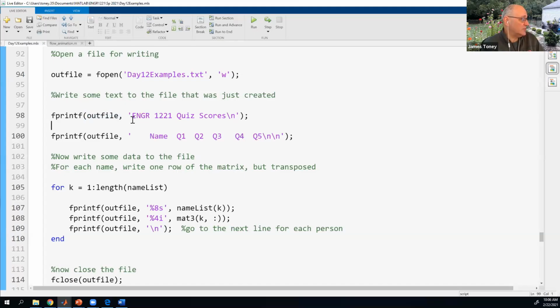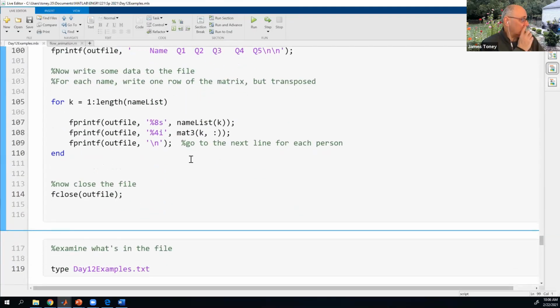All right, so it's going to print engineering 1221 quiz scores. Go to the next line. Then we're going to print the column headers. Actually, it's 5 quizzes, not just 3. And then skip a couple of lines. And then we print out the name and then that person's quiz scores.